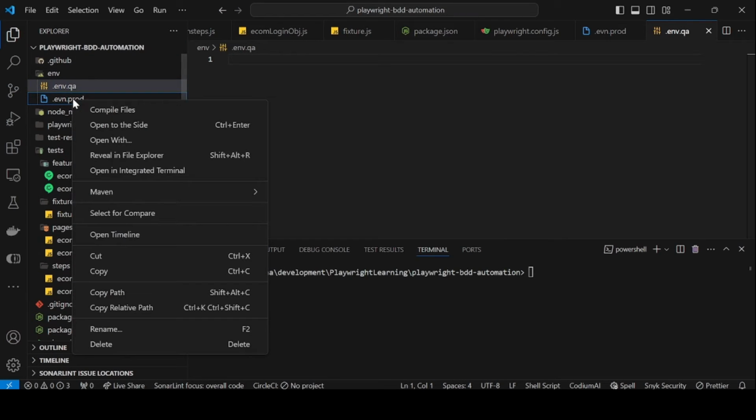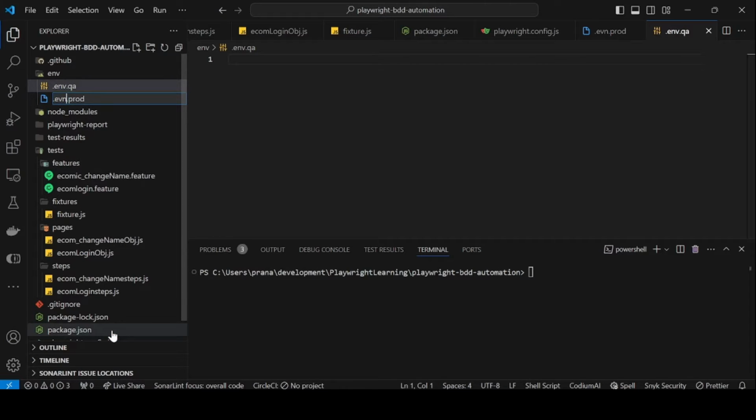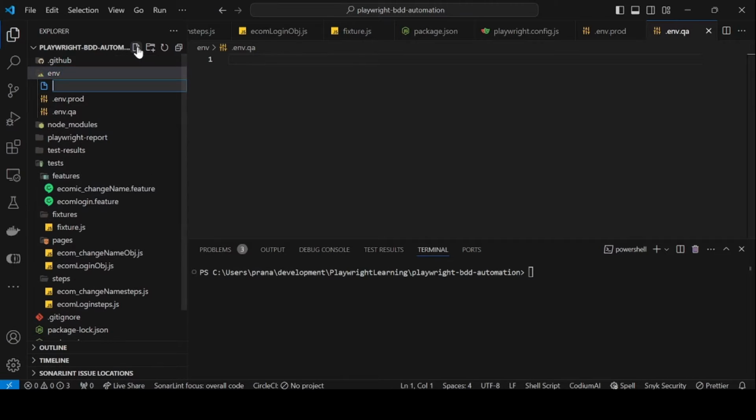Let's just rename it. Make sure you give this name correctly, and only then will you get this particular icon, if you are using some sort of material UI icon or something. And the other one, let's make another environment, .env.dev. So I have designed three different environments.